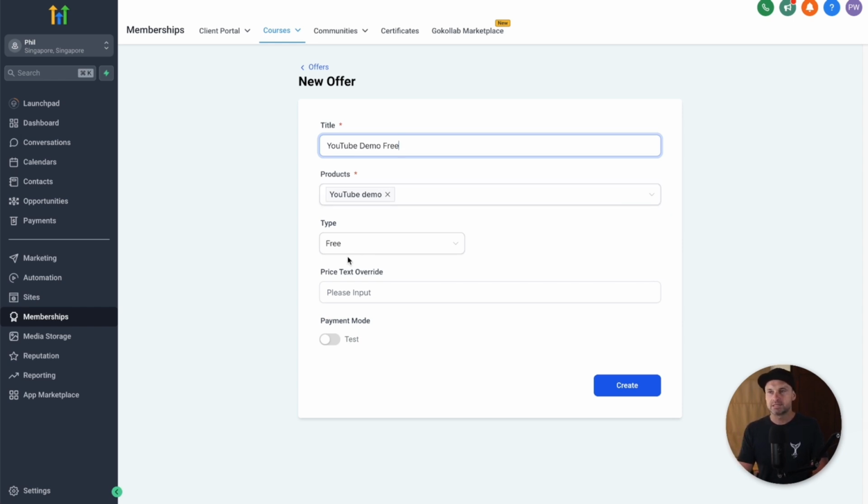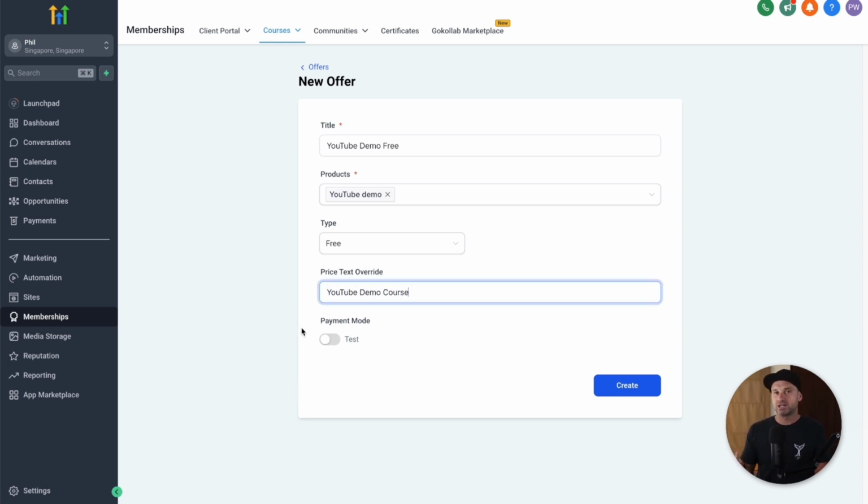Product basically means course. Here you can choose the value of it, if it's free, if it's a membership with recurring cost, or if it's one time. And you can also change the text on the checkout page. So I'm just going to call this the YouTube demo course. Okay, and if you are charging for it, you can also put on test mode to actually check out the process. But for now, we'll just leave it as that.